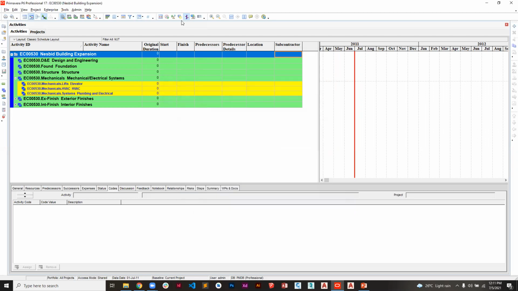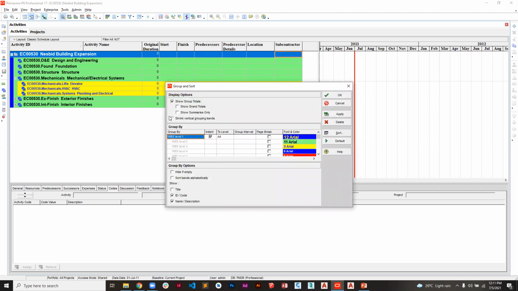Group and sort, you find it here. When you click on the drop down, it may give you some options. If it gives you other options, just click on customize. You can see that now it is grouping the activities by WBS level, but we want it to group by activity code. Let me look for it here.